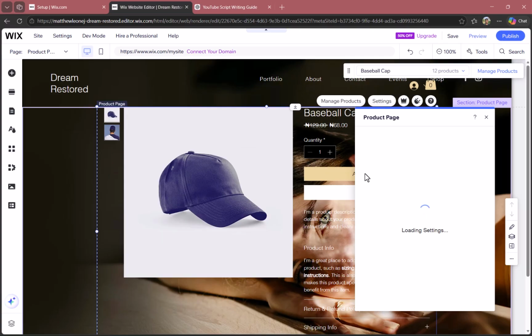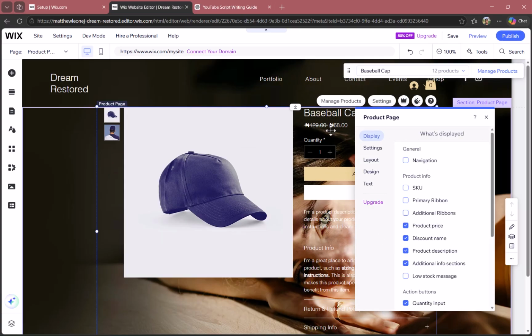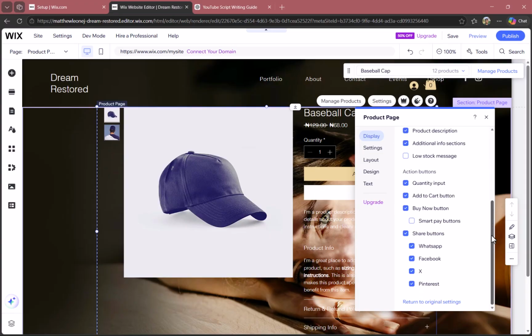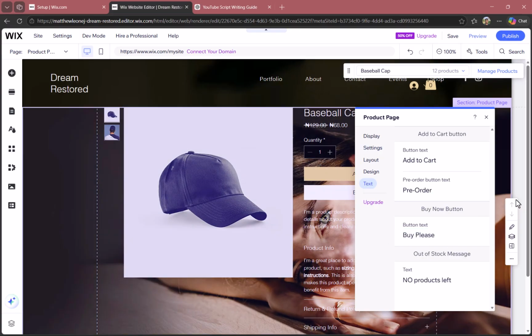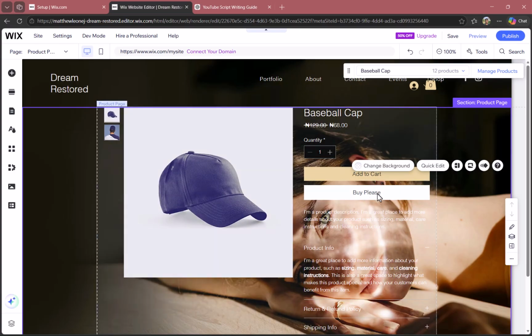So now if you wanted to simply customize some elements within this, like let's say the colors and some other things like this, just simply double click on the websites and scroll till you find some buttons. So we can turn on the buy now button, we can turn it off. We can have share buttons such as WhatsApp, Facebook, Twitter. And if you want to change the text like add to cart, pre-order, buy now, you could have different things here. So an out of stock message, which simply says, we could have it say this, no products left, and a button that's a call to action, could be buy please. And you'd see how different it looks once you have customized that section.